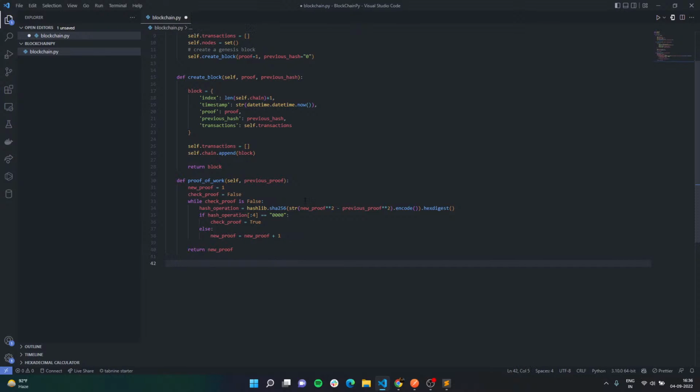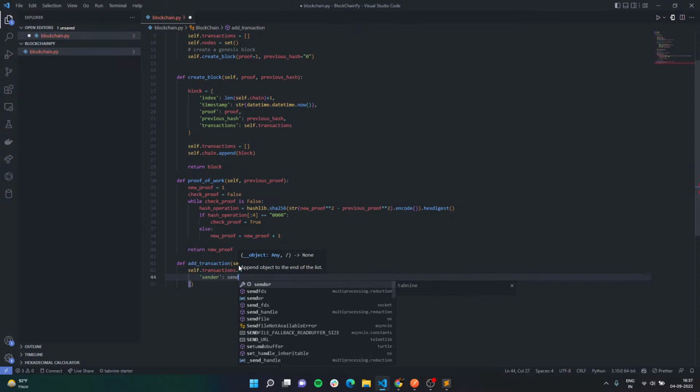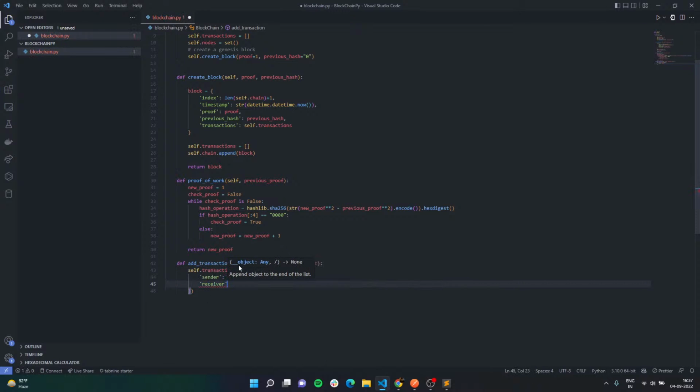Now we know how to create a block. We also know how to do proof of work. So the next thing that we need to know is how to add a transaction to the block. Adding a transaction is very straightforward. There isn't a crazy concept here. We're going to take the sender, the receiver, and the amount. Inside the transaction array that I have inside my class, I'm going to append a dictionary with the key value sender to be sender, receiver to be receiver, and amount to be amount, right? So this is really straightforward.